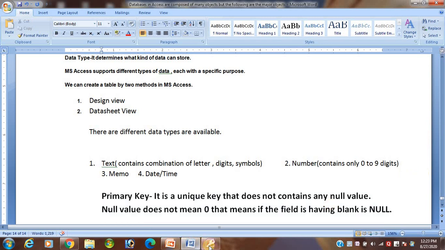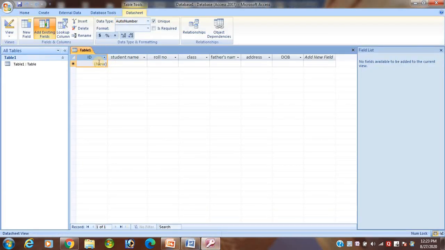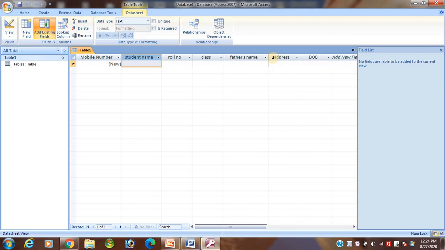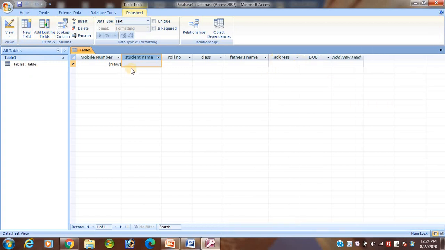Okay student, now come to the MS database. So student, here suppose I want to give the mobile number, I will give. Okay student, mobile number. Suppose I want to increase this one, also I want to increase this one. Okay student, now we will discuss how to specify the data type.